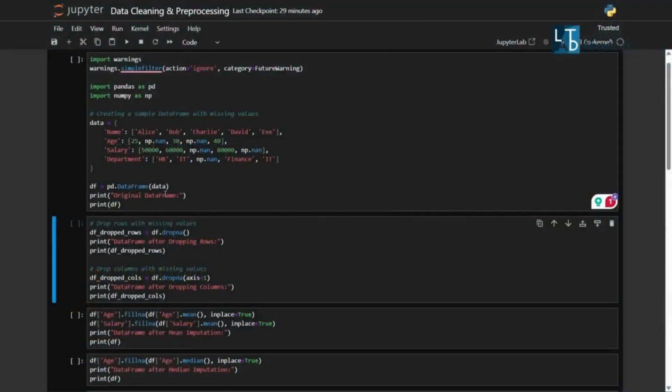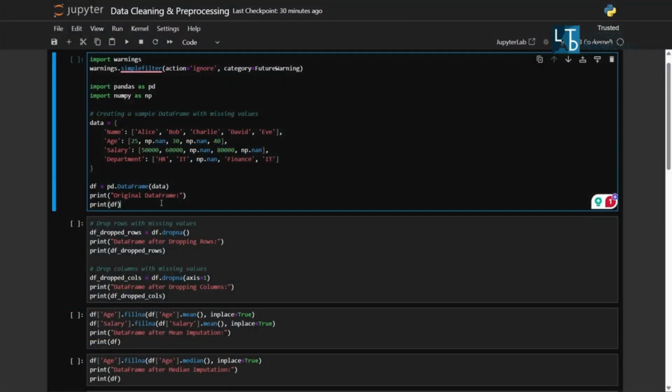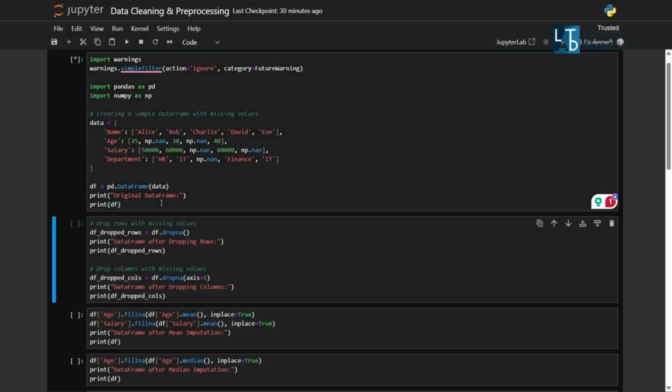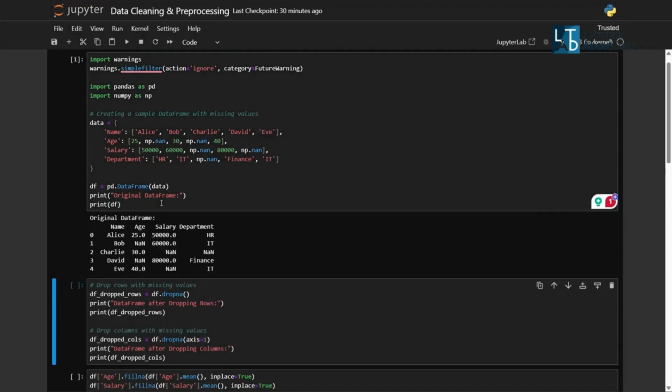First, let's create a sample dataset with some missing values so we can practice handling them. Sometimes, when missing values are too frequent, it makes sense to remove them. Here's how we can do that.